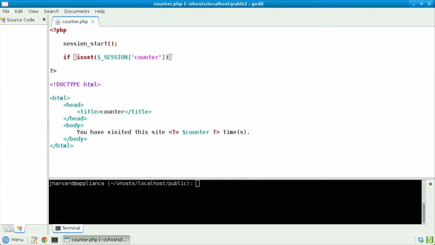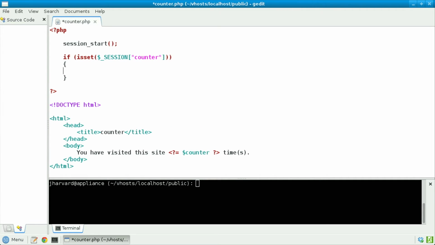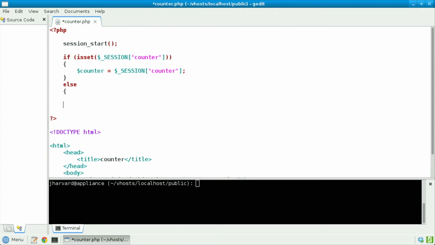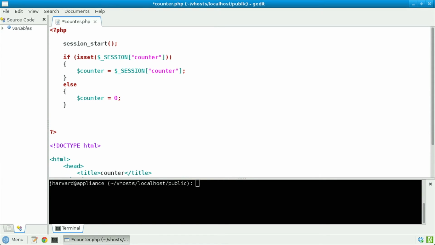Next, if that key is indeed set with a value, I'm going to go ahead and grab that value with $counter gets $_SESSION, open bracket, "counter," close bracket, semicolon. Else, if that variable is not set, let's simply initialize counter with the value 0. Meanwhile, no matter what happens up there, let's update $_SESSION, "counter," to be whatever this local variable is, +1.